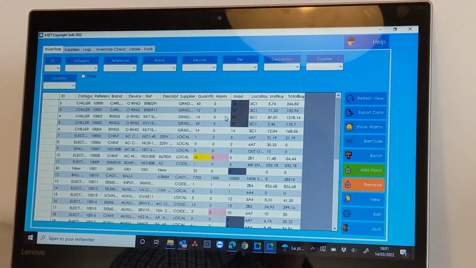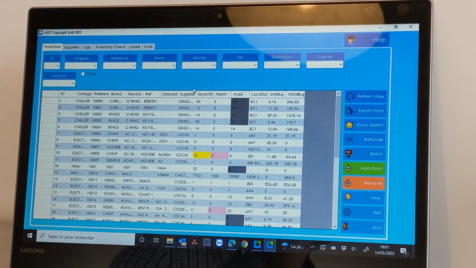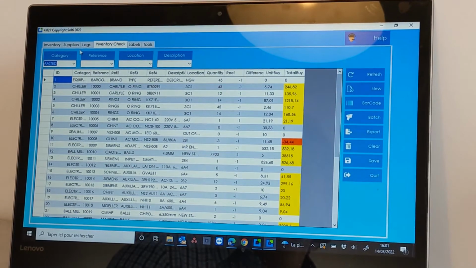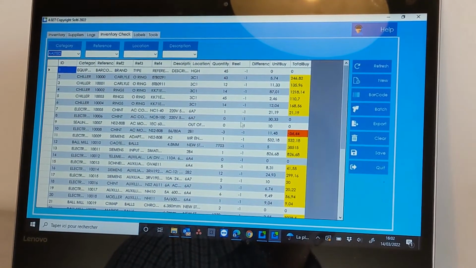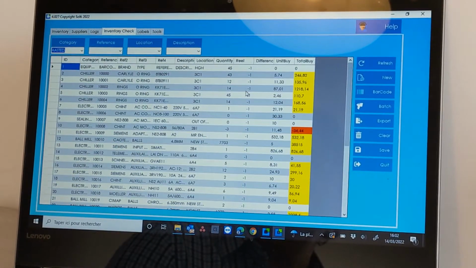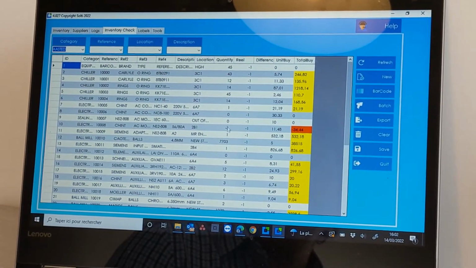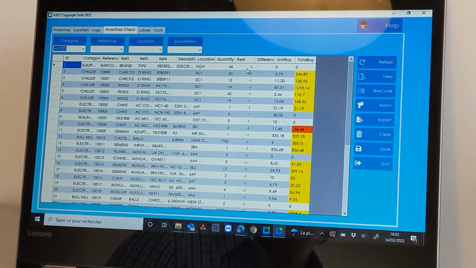You can also make the inventory directly on the PC with a keyboard. You go to the inventory check tab, you clear it to make sure that you have no value checked. Here is the theoretical quantity you have in the main inventory tab. Here is the list of locations.